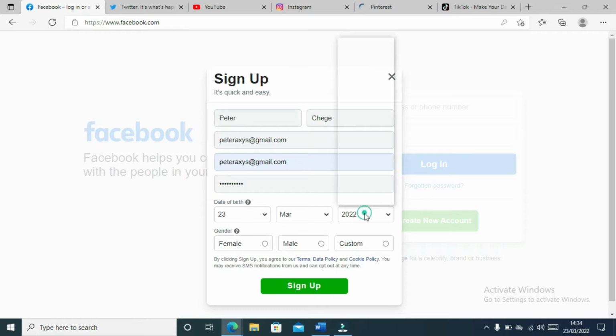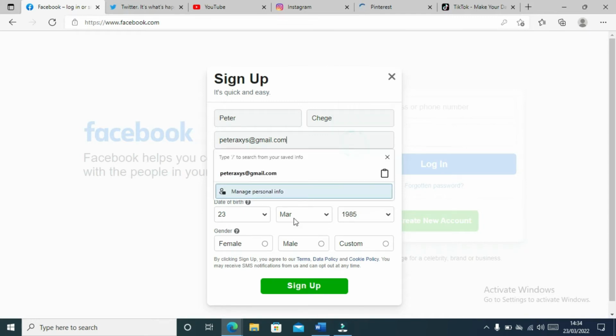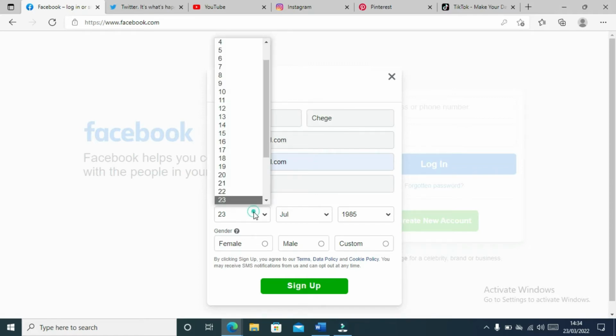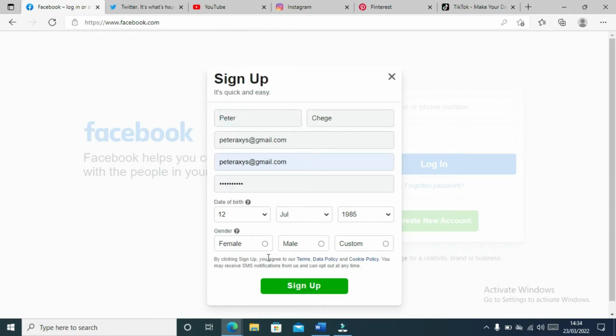Then key in password, and note it somewhere, otherwise if you forget then you lose your account. Then you put the date of birth. These are some of the details you might need to unlock your account if you forget your password. Then select your gender, then click sign up.